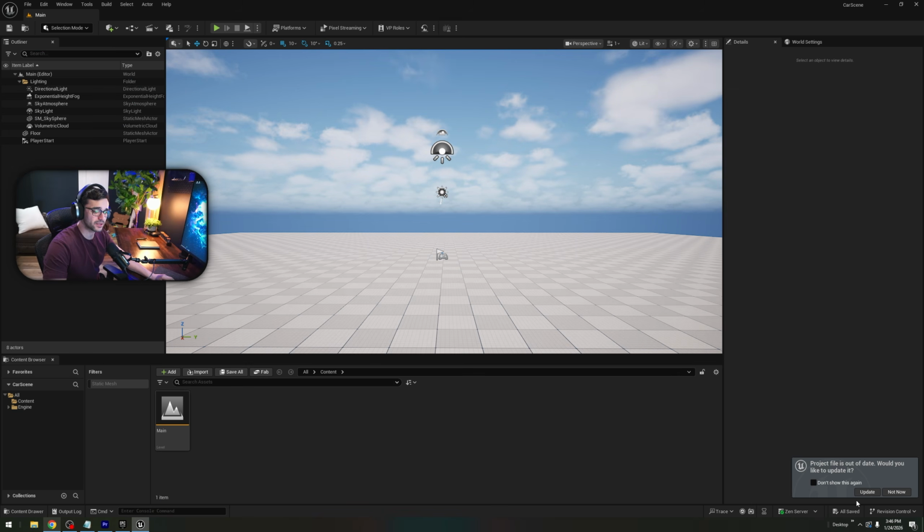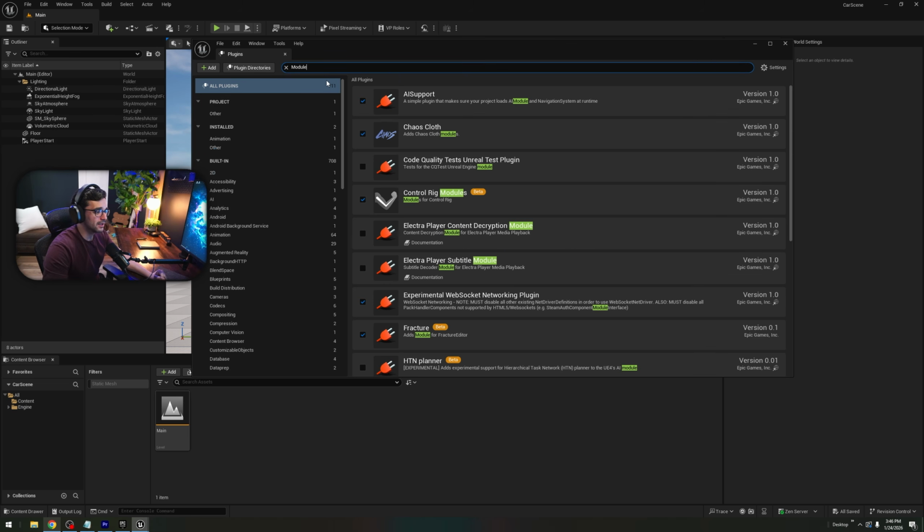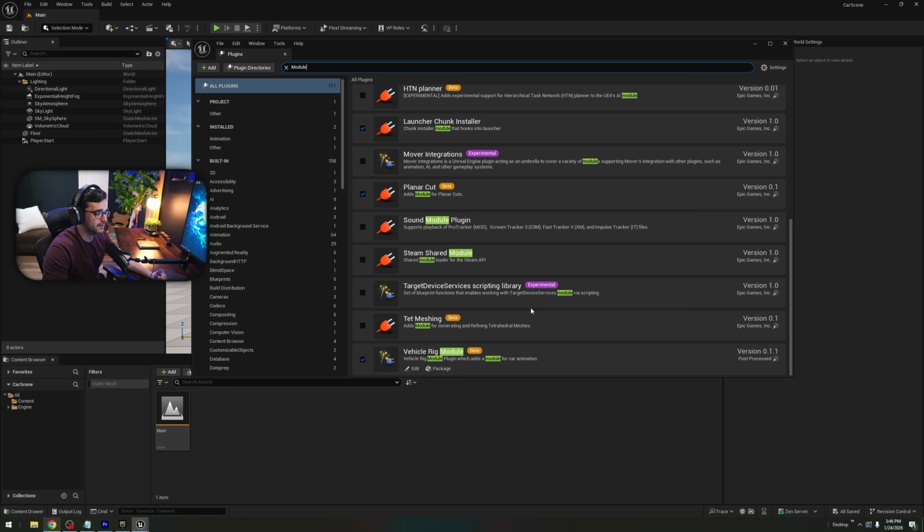All right, mine just restarted, so we're good to go. I don't know what this update is. We're just going to click yes on that. So what we're going to do now is go to edit, go to plugins, and type in module again. And what we are looking for is the vehicle module, vehicle rig module right here. Checked. That is the one we put in.